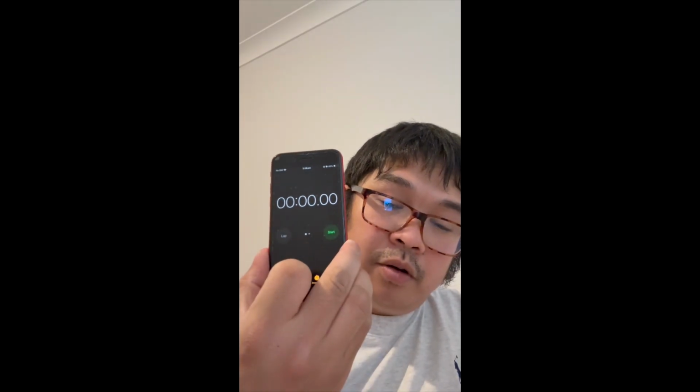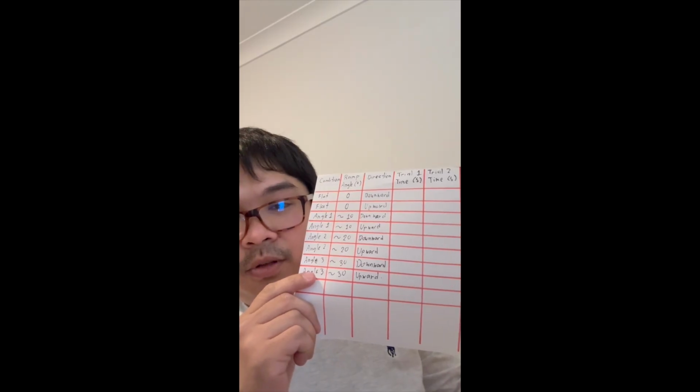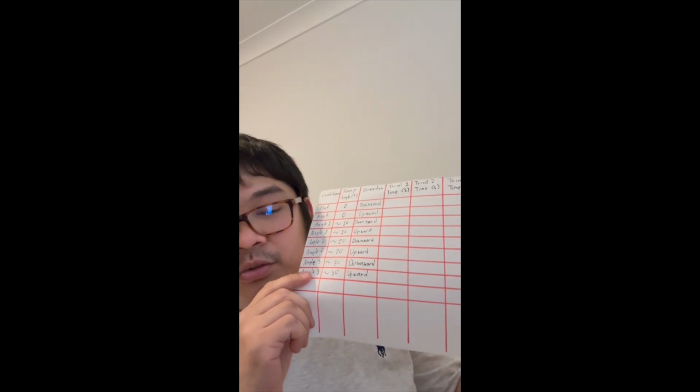The equipment you will need for this quick investigation includes your own spherorobot, a mobile phone to connect to and control your spherorobot, and a stopwatch to keep track of time. You will also need a protractor or ruler, or some way to measure the angles of your ramp. Next, you will need a way to record your results. For this, I have provided you with this result table along with your task instruction.